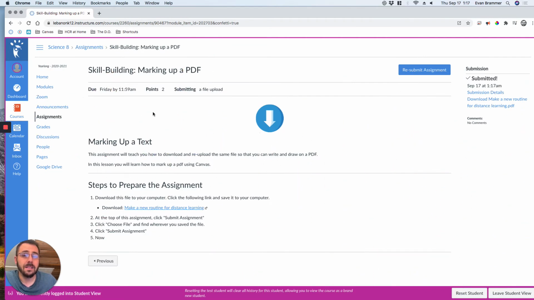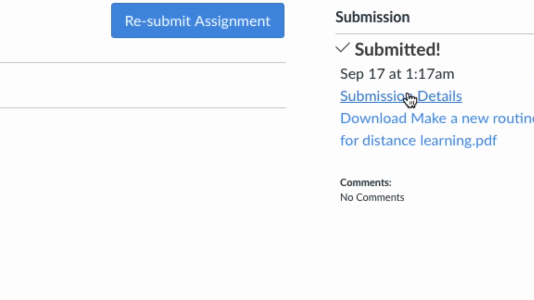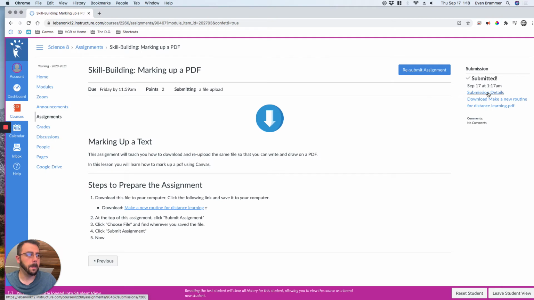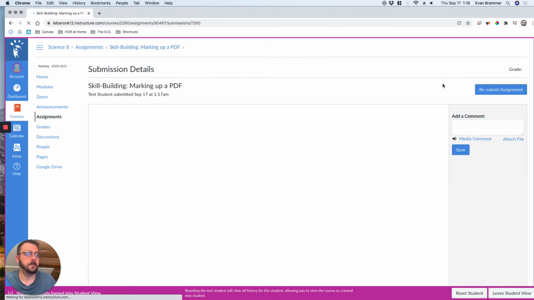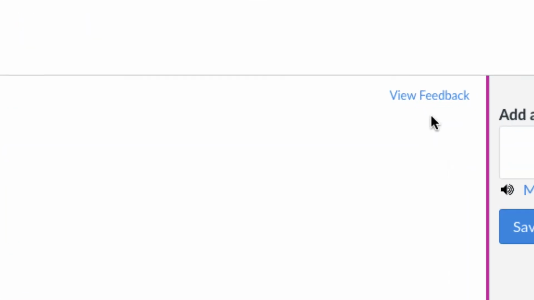Now the next step is to actually go and see the feedback of this assignment. And so whenever we want to see the feedback of an assignment, we go to the submission details, and you can see it up here, right here where it says submission details. Okay, and so you just click there. And you can't see the file yet, and so we need to click this link right here where it says view feedback.